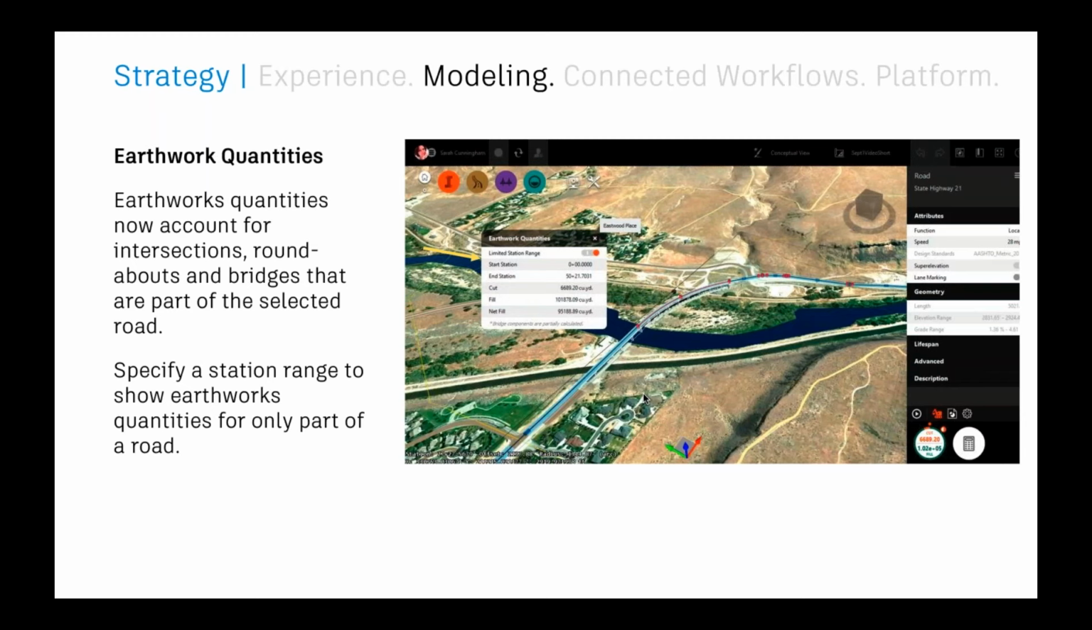And from there, now that you have a significant amount of control over the grading design on the road, that leads into the idea of how quantities have updated. So in the last release, Earthwork Quantities were available, but were somewhat limited in the sense that you could select a road and see cut and fill values, but some data was excluded, such as the grading around bridges and the grading at intersections and roundabouts. And that was noted on the panels that showed the cut and fill information.